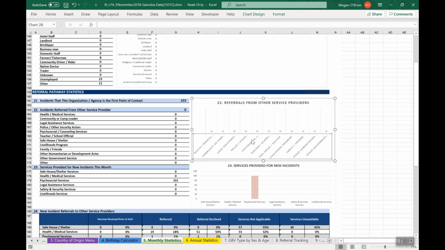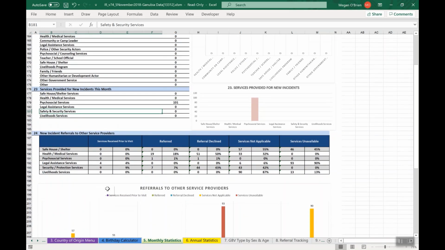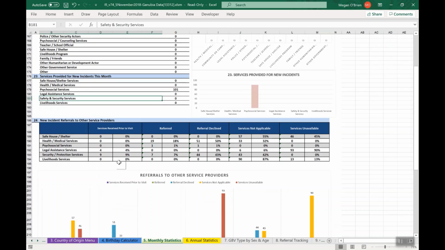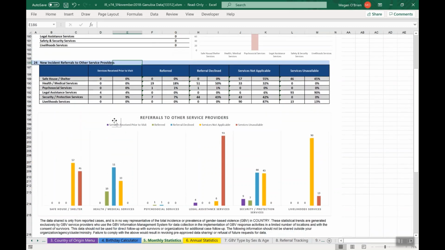Services provided for new incidents this month shows the number of incidents which received services from you and the types of services provided. It is organized according to the 6 different types of possible services. Lastly, we have new incident referrals to other service providers for this month. This indicates the number and percentage of incidents for the month according to which other service providers the survivor was referred. This field also has a corresponding bar graph.